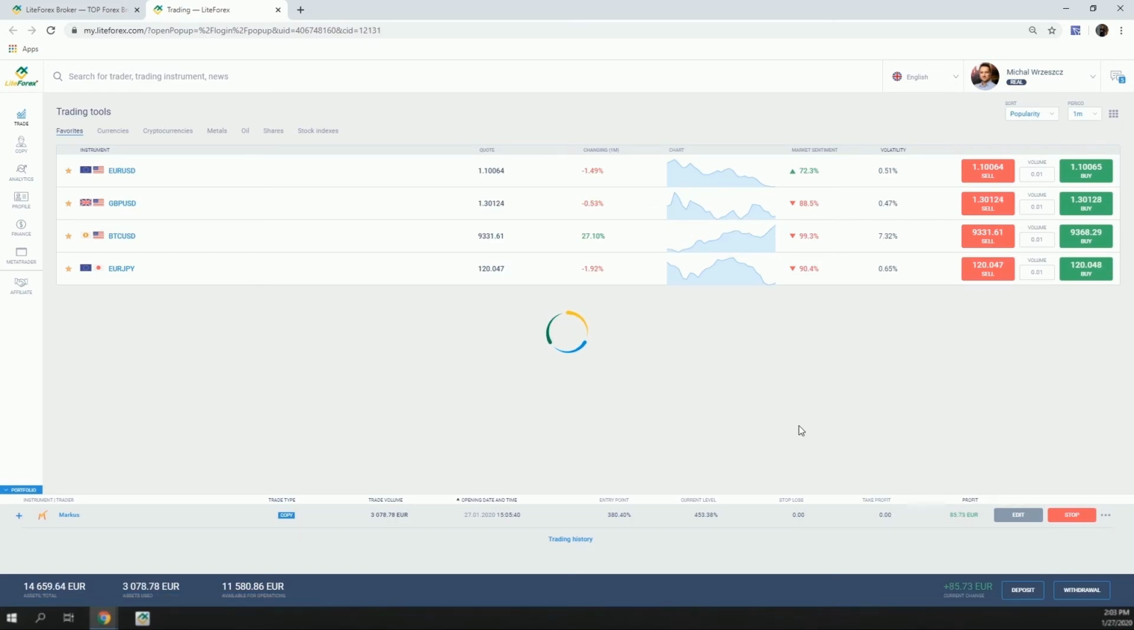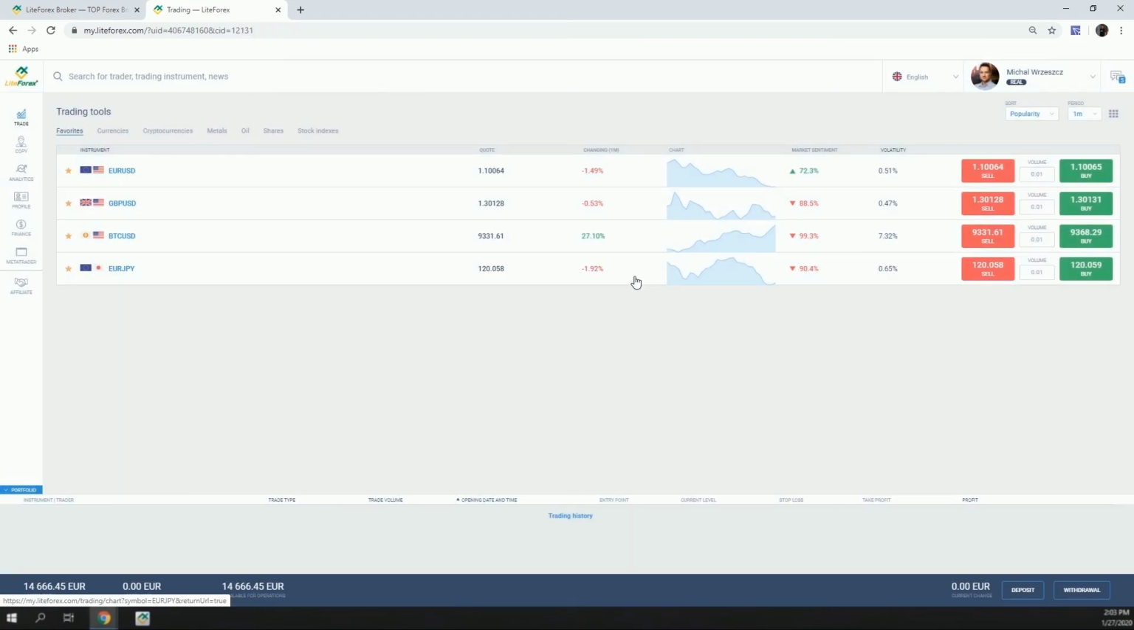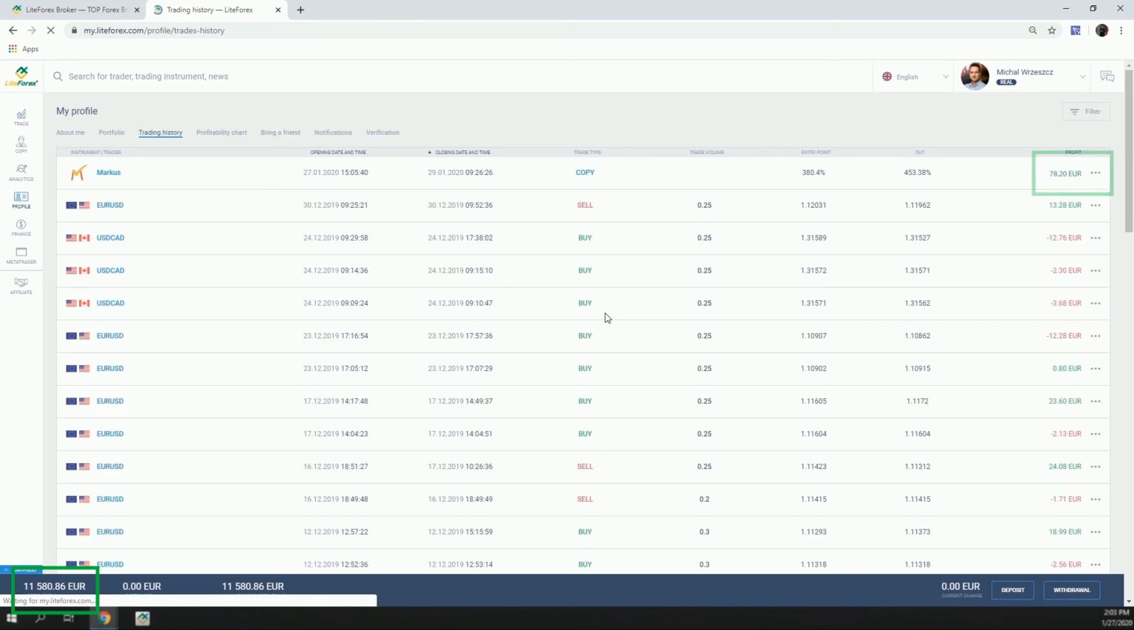Right now we see the pending icon. You see that the profit on the right side is floating, but it will be banked from the moment which we clicked, which was around 90 euros. Success. Copy will stop in the near future, so the deal is closed. Let's close this window, and on the bottom left side you see that my total assets were updated. So yeah, that's pretty much it, as you can see.